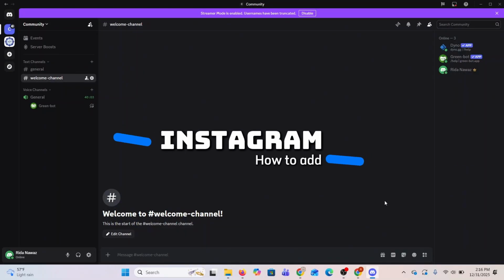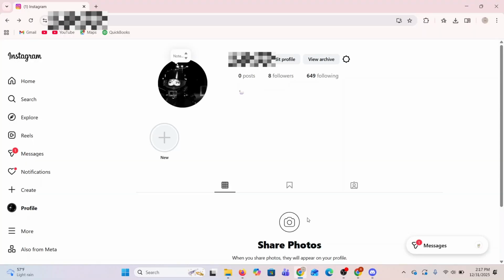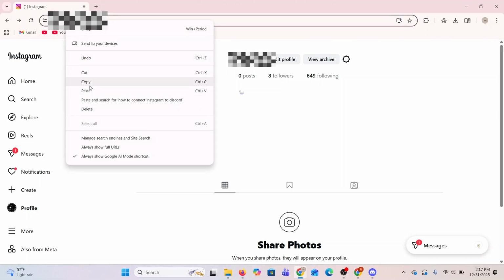In today's video, this is how to add your Instagram account to your Discord server. First, open your main Instagram account. I am just doing this on my desktop. From here, simply copy the link to your profile.